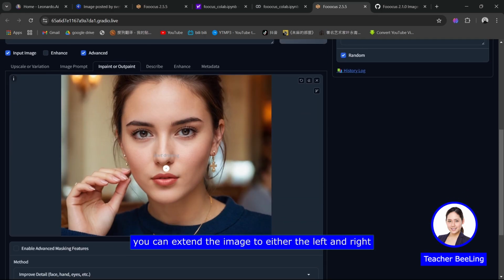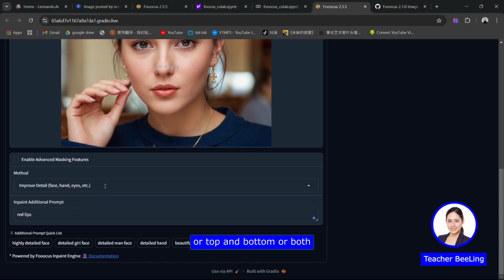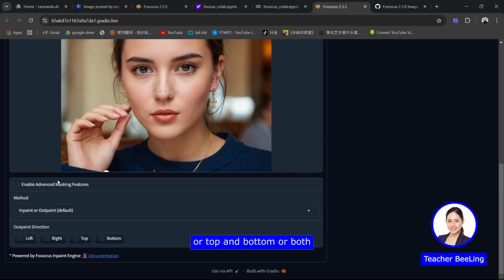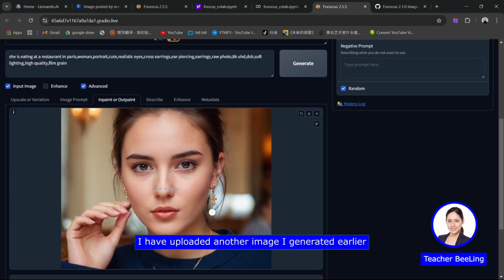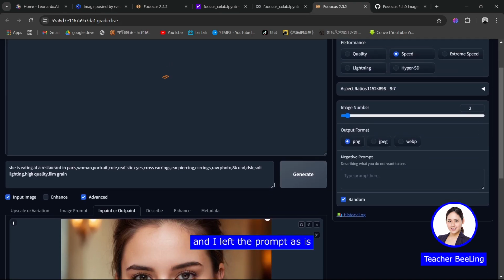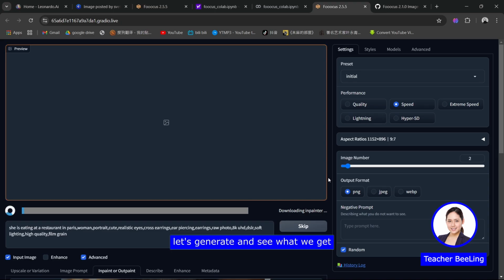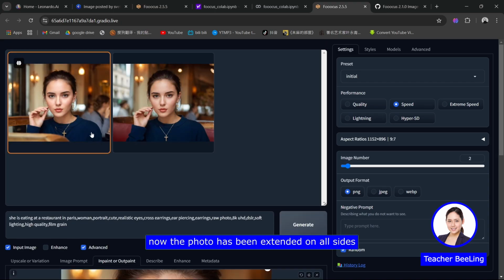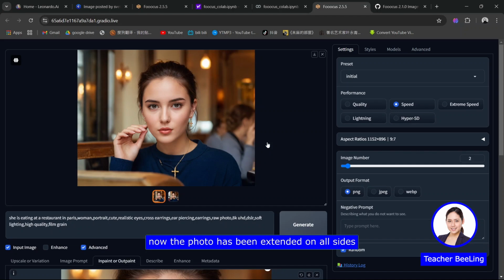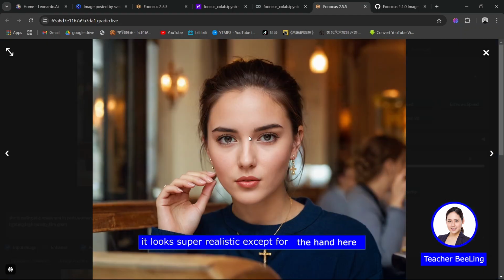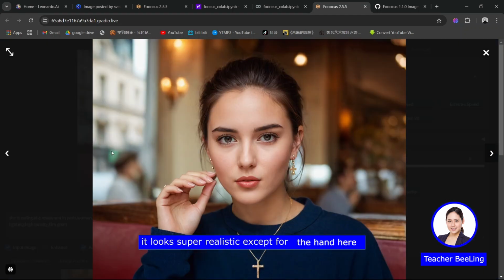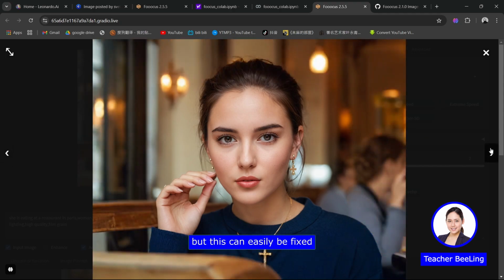You can extend the image to either the left and right, or top and bottom, or both. So let's check them all and see what we get. I have uploaded another image I generated earlier, and I left the prompt as is. Let's generate and see what we get. Now the photo has been extended on all sides with the background. It looks super realistic except for the hand here. But this can easily be fixed.